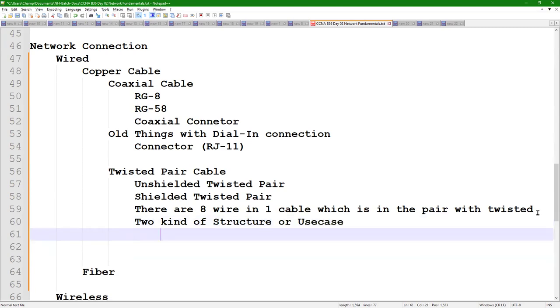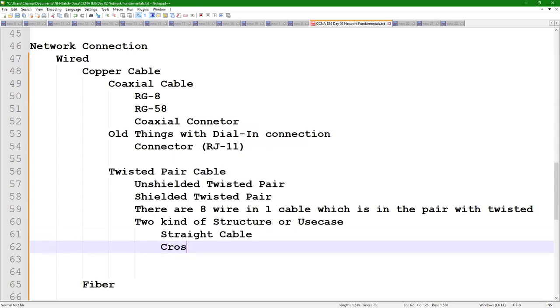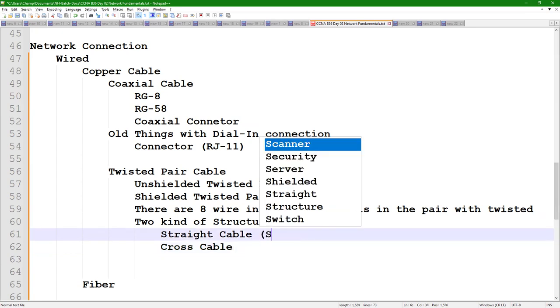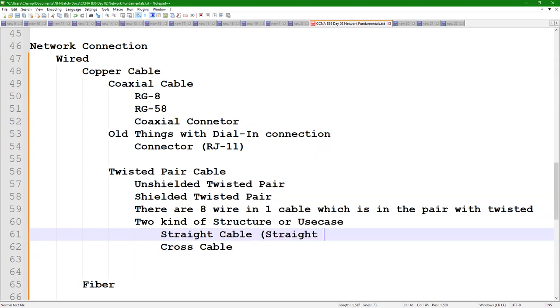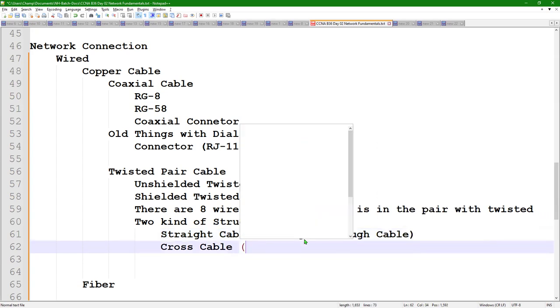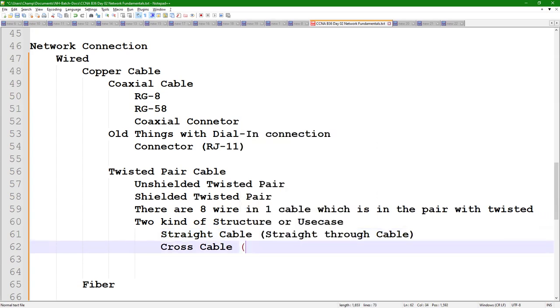One is known as a straight cable, and one is known as a cross cable. And again, this is a common name according to humans. The technical name is actually straight-through cable, and this cross cable is actually a crossover cable. But people remember it in short this way: cross cable and straight cable.